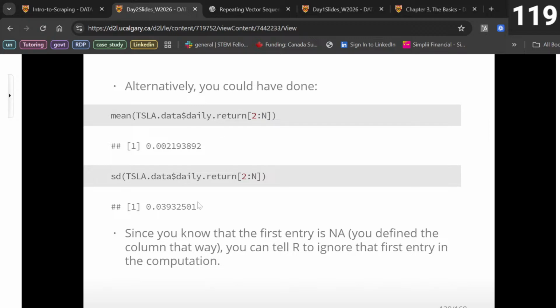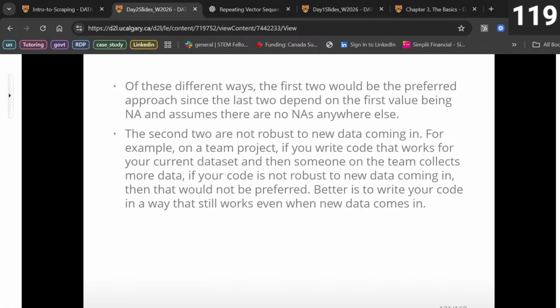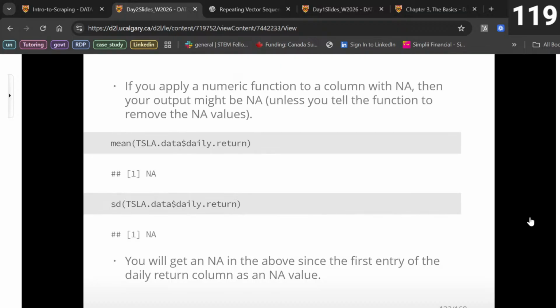Okay, 2 to n, since the first entry is NA. You can tell R to ignore that first entry. Oh, so the -1 makes it ignore the first entry as well. Okay, if you apply a numeric function to a column, the output might be NA. Mean of Tesla data daily return.